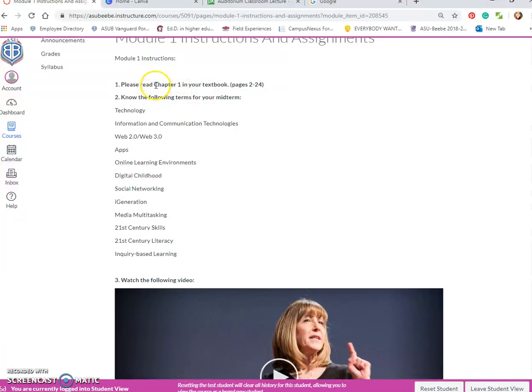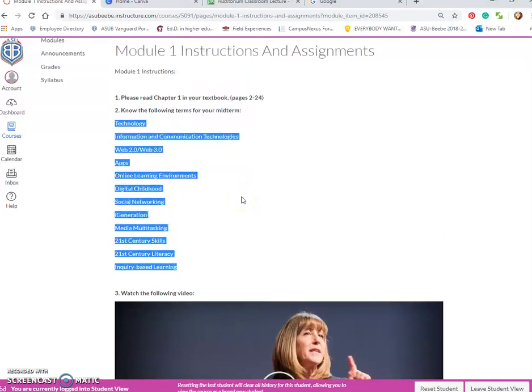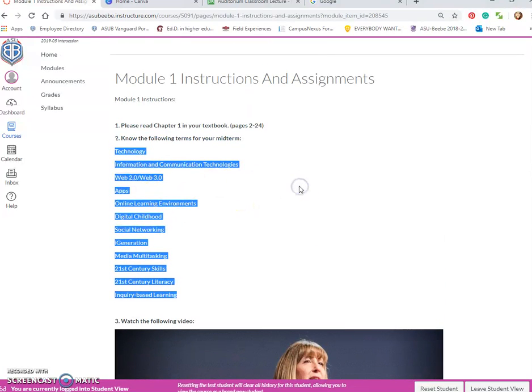You have a certain reading in the textbook. In this case, it's pages 2 through 24. And then I pulled out specific terms that you need to know for the midterm. Now, the midterm will be proctored, but the final is not. The final is actually your final website, and that suffices as your final exam, basically.